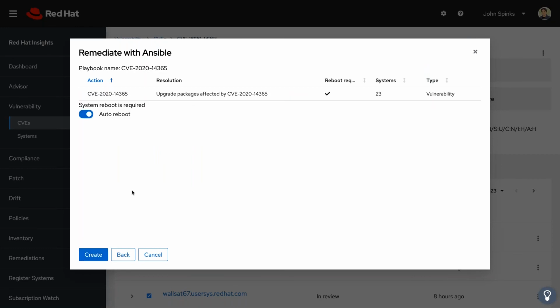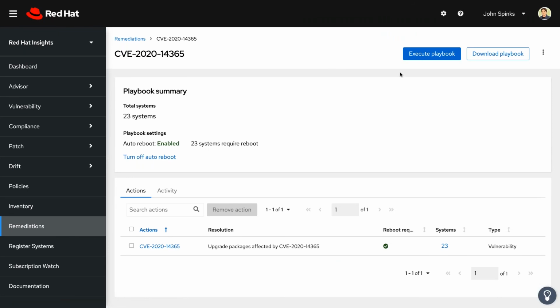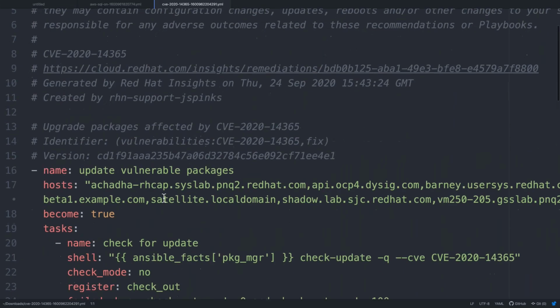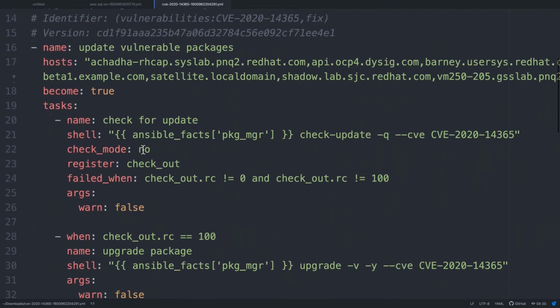The fix here is to upgrade these packages. It does require a reboot, and you can turn auto reboot on or off. 23 systems, and this is a vulnerability. So we can go ahead, we can take a look at this particular vulnerability here, and we can, just like you saw before, download that playbook. We can take a look at what the fix is. Here's the list of vulnerable packages that we're updating.